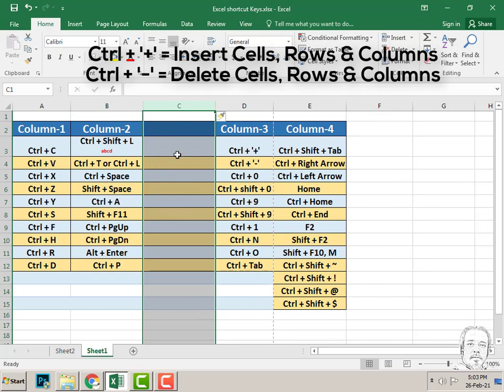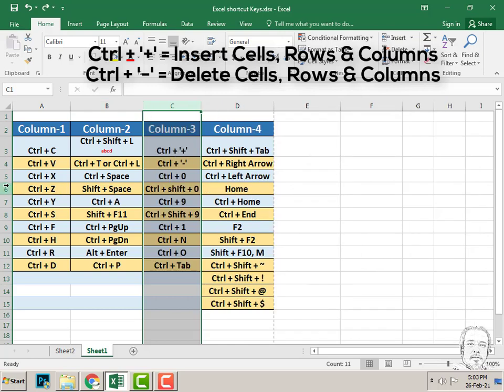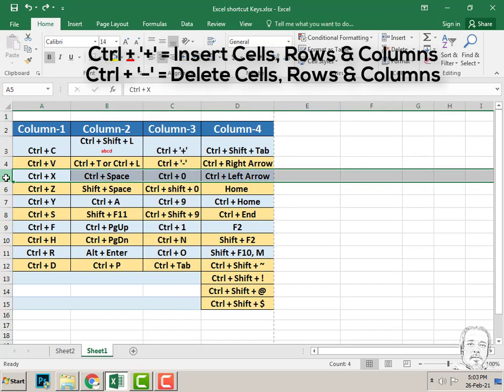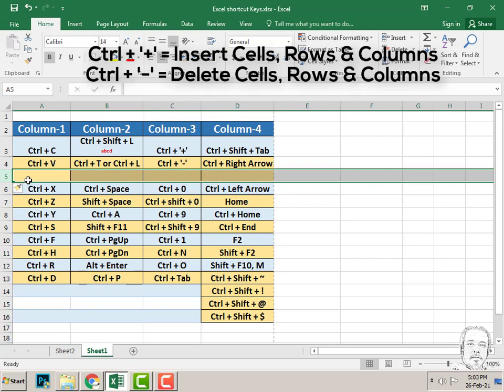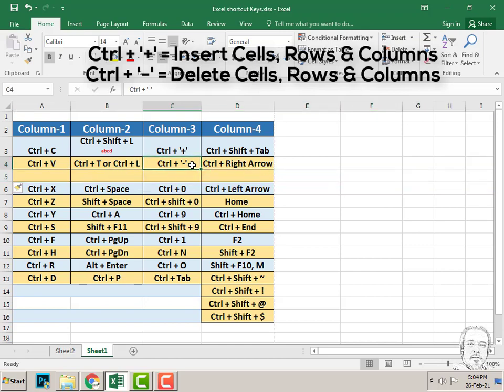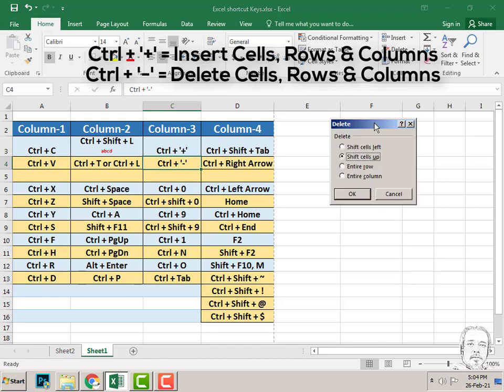Alright, Ctrl Z. Likewise, if I select any row here and I press Ctrl and plus together, a new row will be inserted above. Alright, and now Ctrl plus minus sign. Ctrl plus minus sign will delete cells, columns and rows. If I press Ctrl and minus together, the delete dialog box will open. From here I can delete rows, columns or cells.